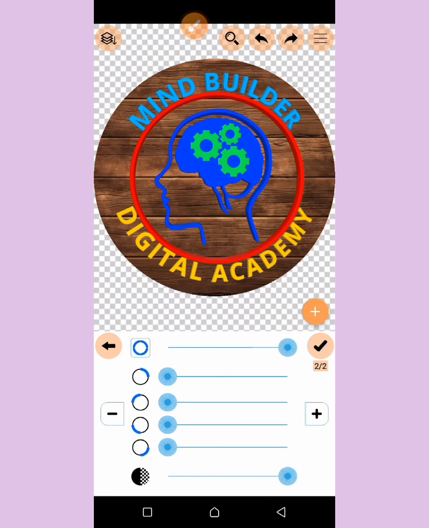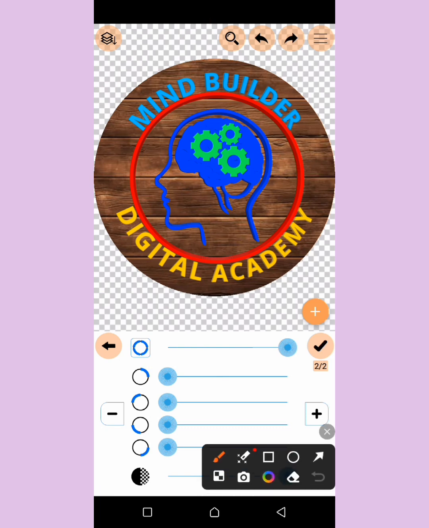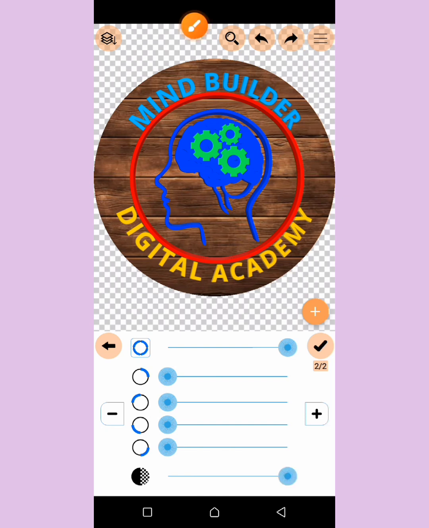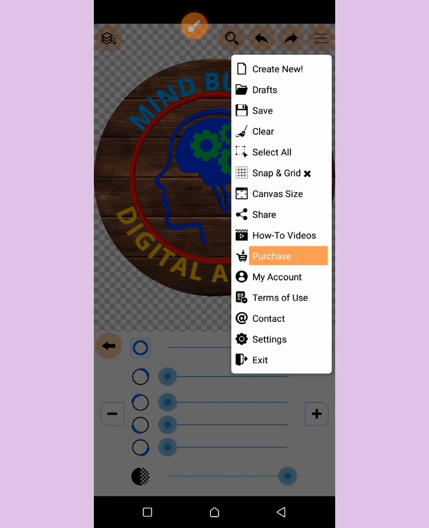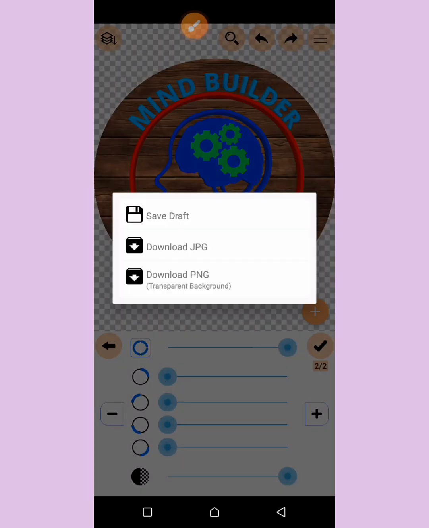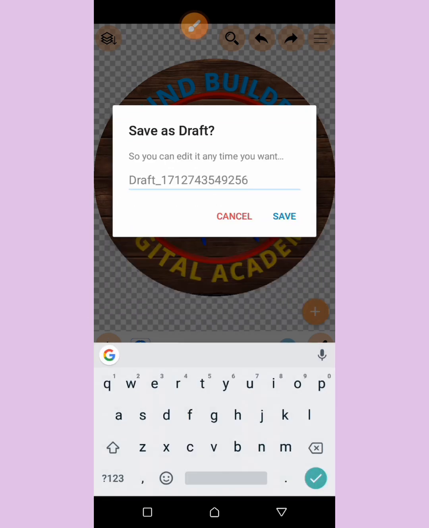So the next thing is that I tap on this button here, these three lines at the top, I've circled it. When you tap it, you're going to see options, draft, save. So I'm going to tap on save. Now you can save as a draft, you can save as a JPEG, you can save as PNG. First, let me save as a draft. You can title it. Let me title it as logo draft. And then you save.